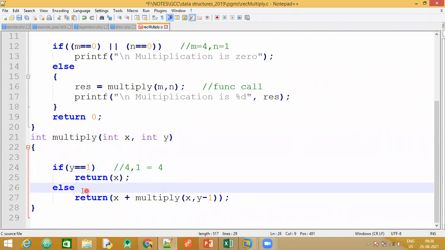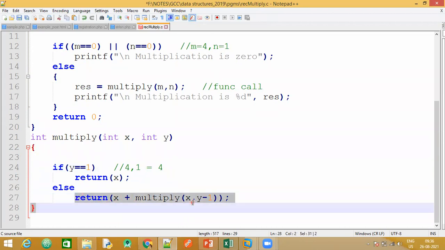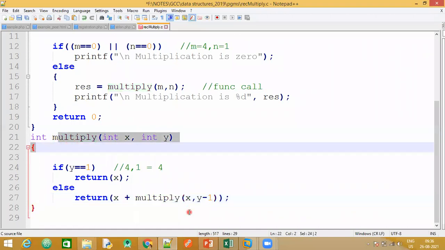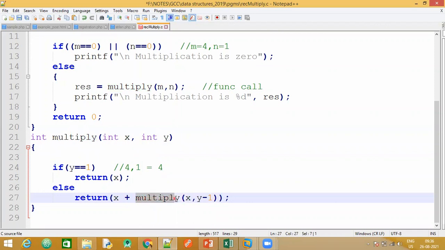Right. Now, coming to the else part. Observe this statement. Return x. X is the first number. Plus multiply. Multiply is what here? Multiply is our function, the function which we have declared, and the task of this function is to calculate the product of two numbers. So this function is calling itself, multiply.